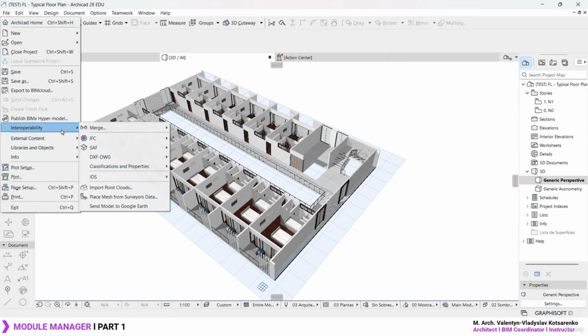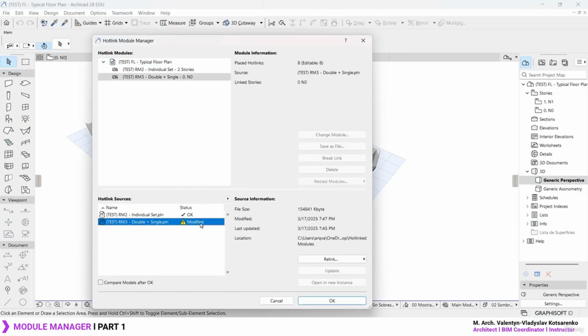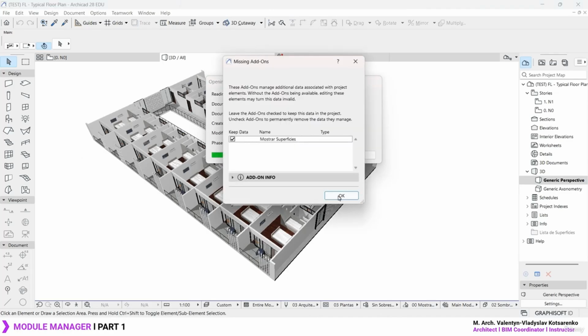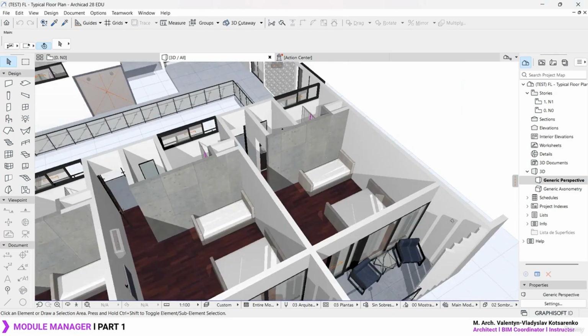Let's proceed now with more options. Right over here, you can notice that for Hotlinked Sources, this one is modified. Whenever it says modified, you can simply press the update button. It's going to update this. You simply press OK. And something that we recommend, it's simply going to update everything automatically. So that's another function to keep in mind.